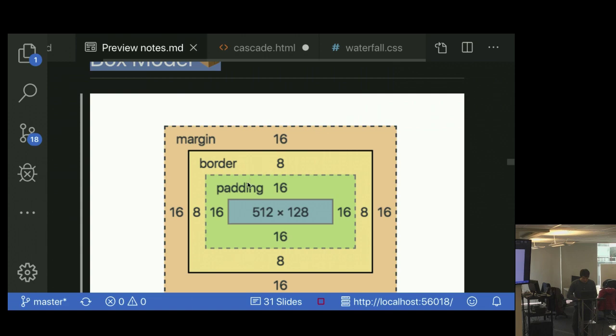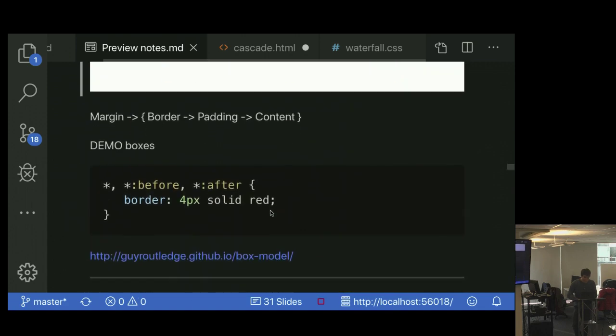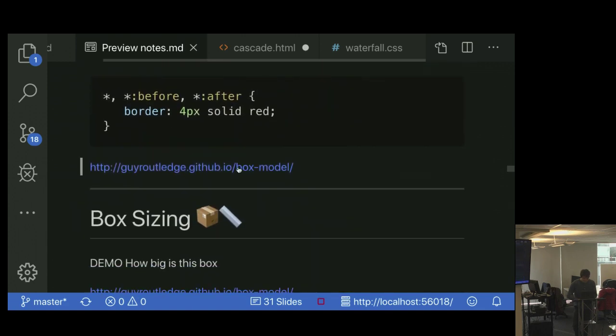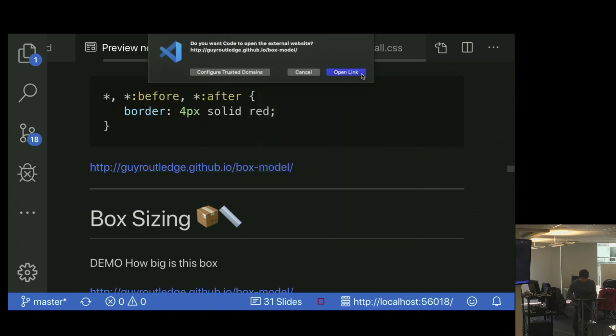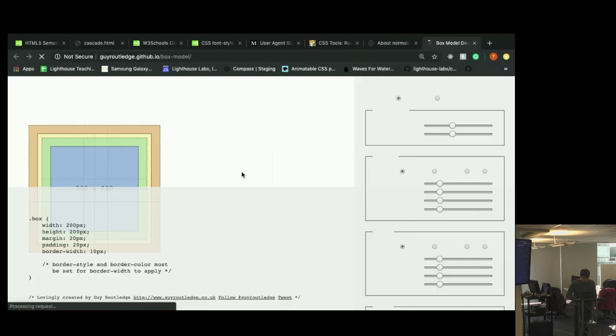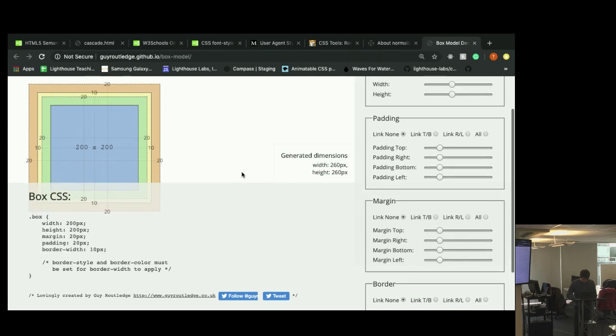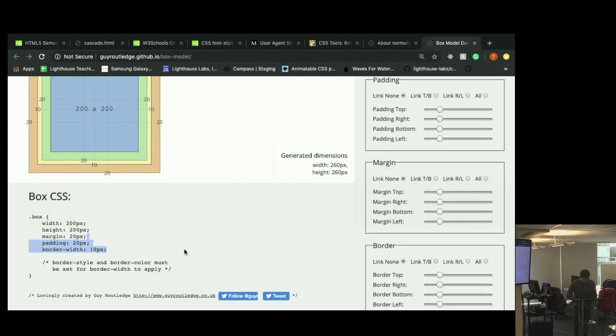So we have margin, border, padding, and then content on the inside. Here's a nice visual representation of all of those guys. Like this.